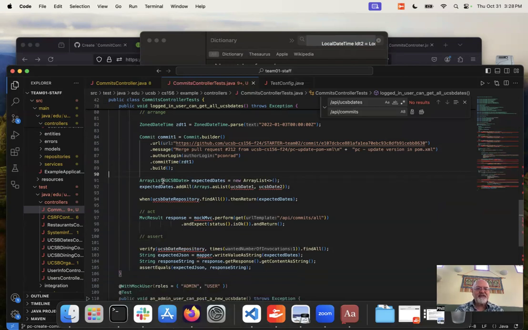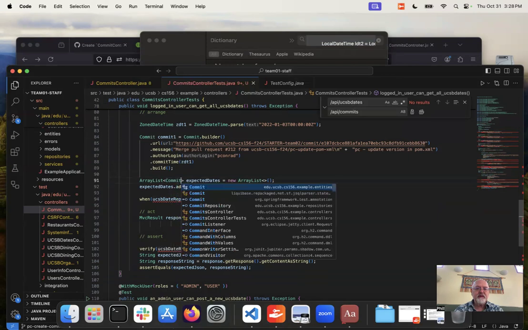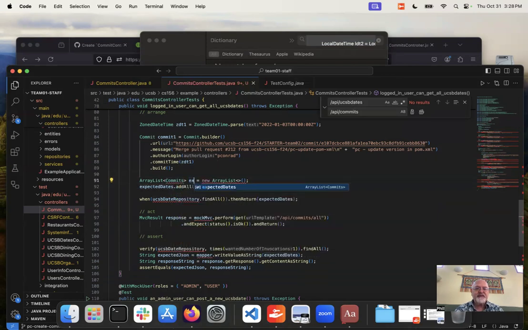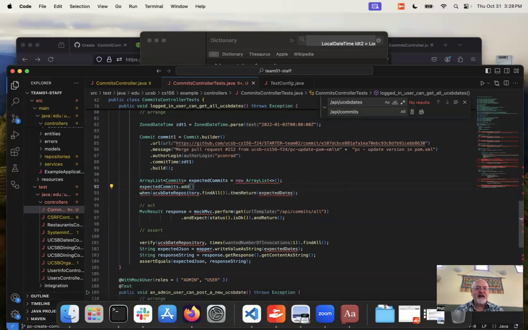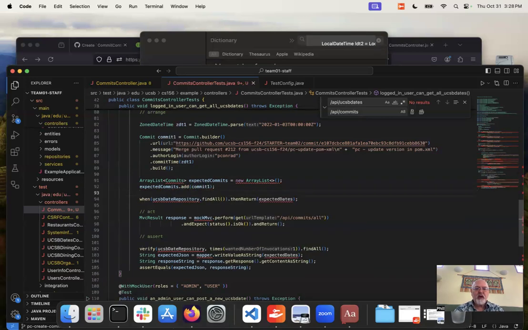And now we set up an ArrayList of commits, and this will be our expected commits. I'm going to add all, and then Arrays.asList allows me, it's a little convenience method where I can make a list of things. But in this case, since I only have one, I can go a little bit simpler. expectedCommits.add(commit1). Yeah, that's easier.